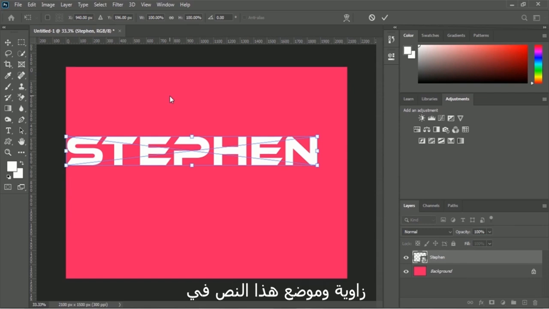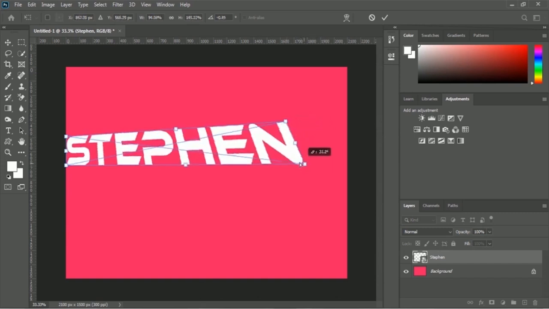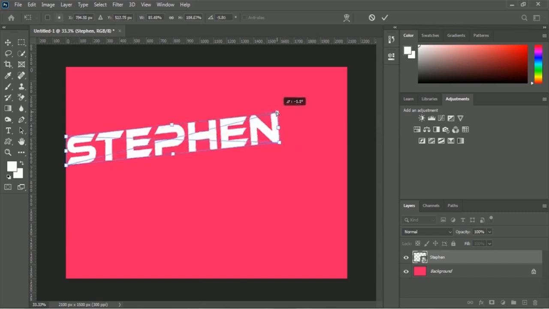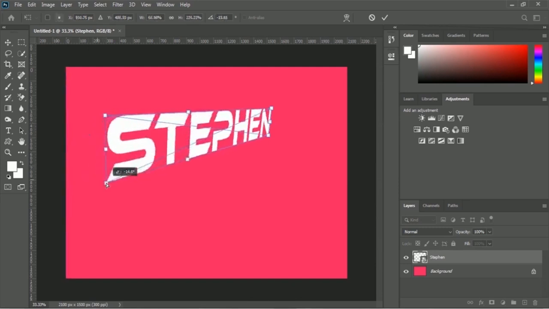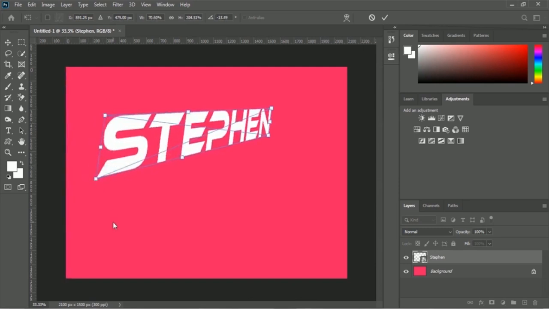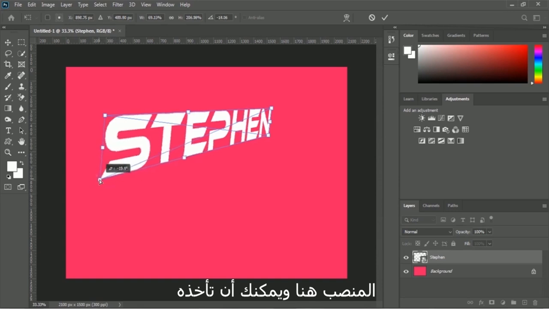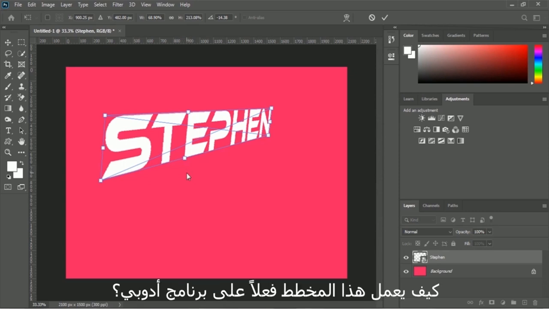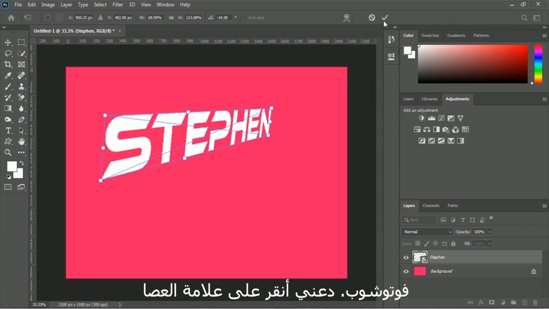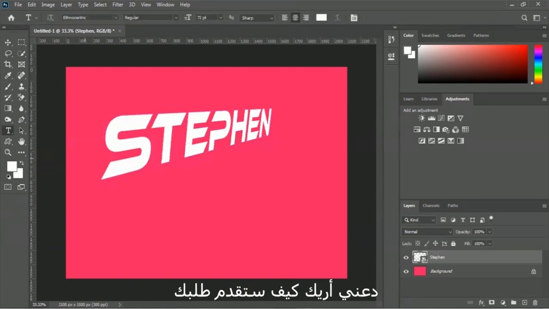I want to change the angle and position of this text at a time, and let's move this. Okay, and let's change the position for here, and you can take a look. We got a new position and new angle on this text. So this is how Distort really works in Adobe Photoshop. Let me click on this tick mark. Let me show you how you will apply the distort transform option to an image.